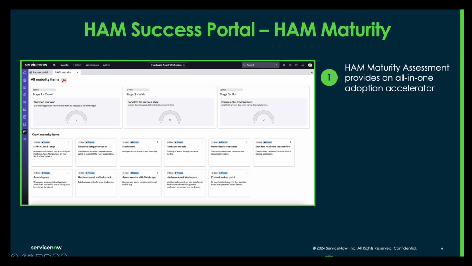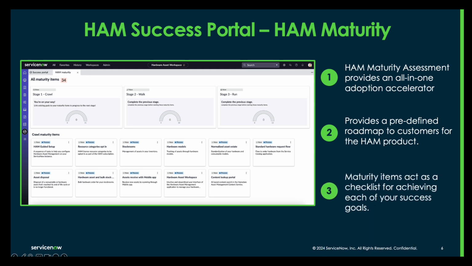It gives you a predefined roadmap of how to go through each step of the way of crawl, walk, and run until developing a solid program. And it serves as a checklist for achieving all your goals. Now the roadmap is divided into 3 different sections, as you can see here. We have the crawl stage, the walk stage, and the run stage. There's a total of 34 maturity items.